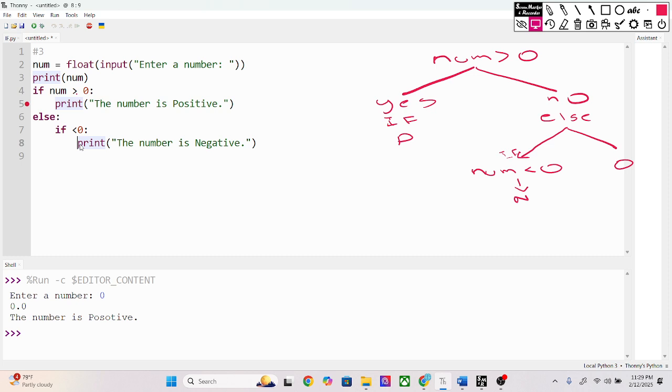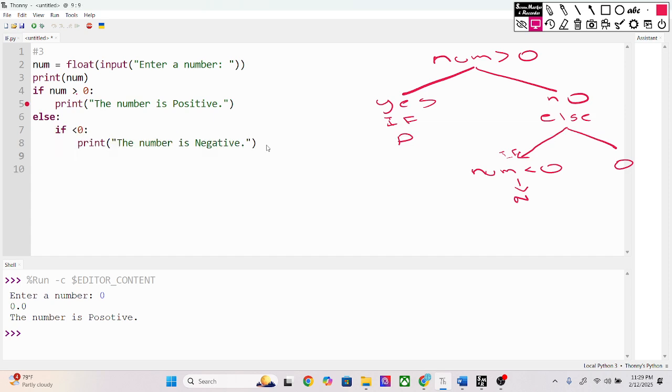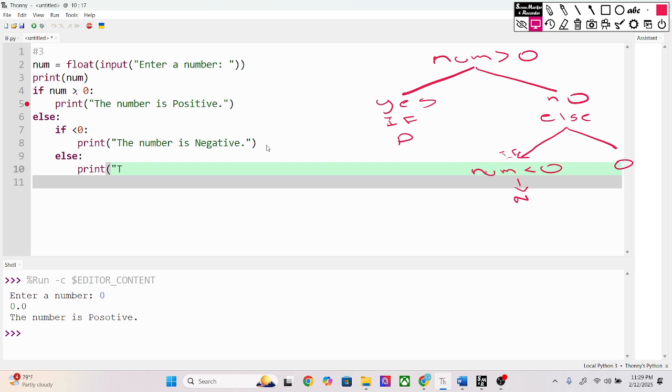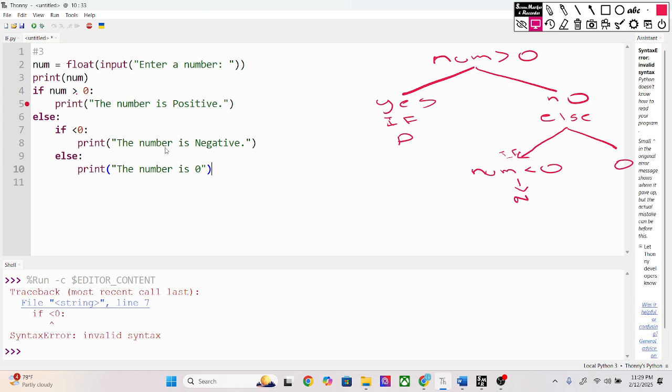enter. Now this statement belongs to this if condition. Okay, again hit backspace. Now you type else. Okay, else, then what happens? Print the number is 0. Okay, now I'll run this, and after that I'll explain, then it's easy. We have an error. What is the error?